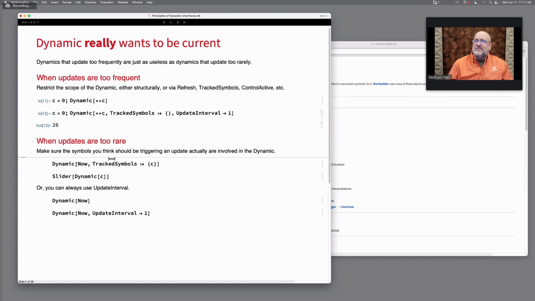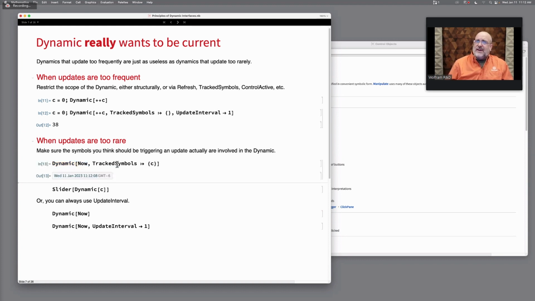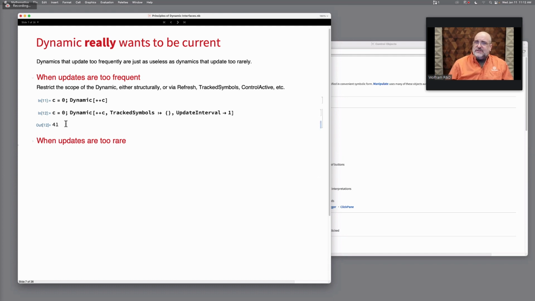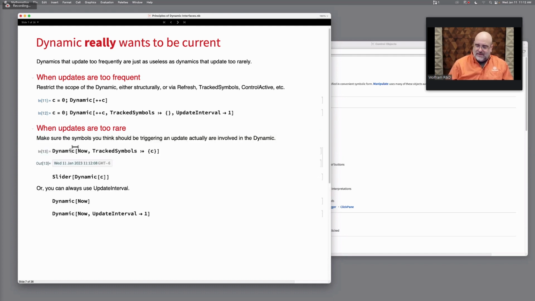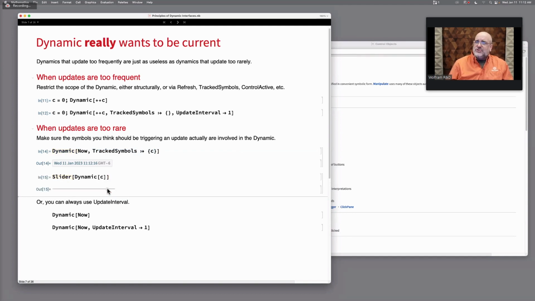So you can't use TrackedSymbols quite as packaged to add an arbitrary dependence to an expression. Here I'm going to delete this other output that's changing the value of C. Here we have an output that displays the current time and date and TrackedSymbols C. However, if I change the value of C, notice that this time output is not updating. Why is that? I set TrackedSymbols to C. Well, because this output does not depend on C, and TrackedSymbols doesn't add dependencies, it only removes them.